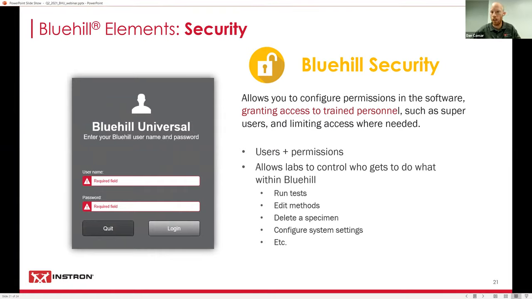Instron does offer one of the items on the list for Bluehill Universal, which you do not get for Bluehill Elements: you get to choose an application module that includes a number of pre-configured method templates for various ASTM and ISO standards, including flex standards. The ones I'm aware of, the most common in the world, are ISO 178, and for ASTM, I think ASTM D790 is the ASTM flex standard.